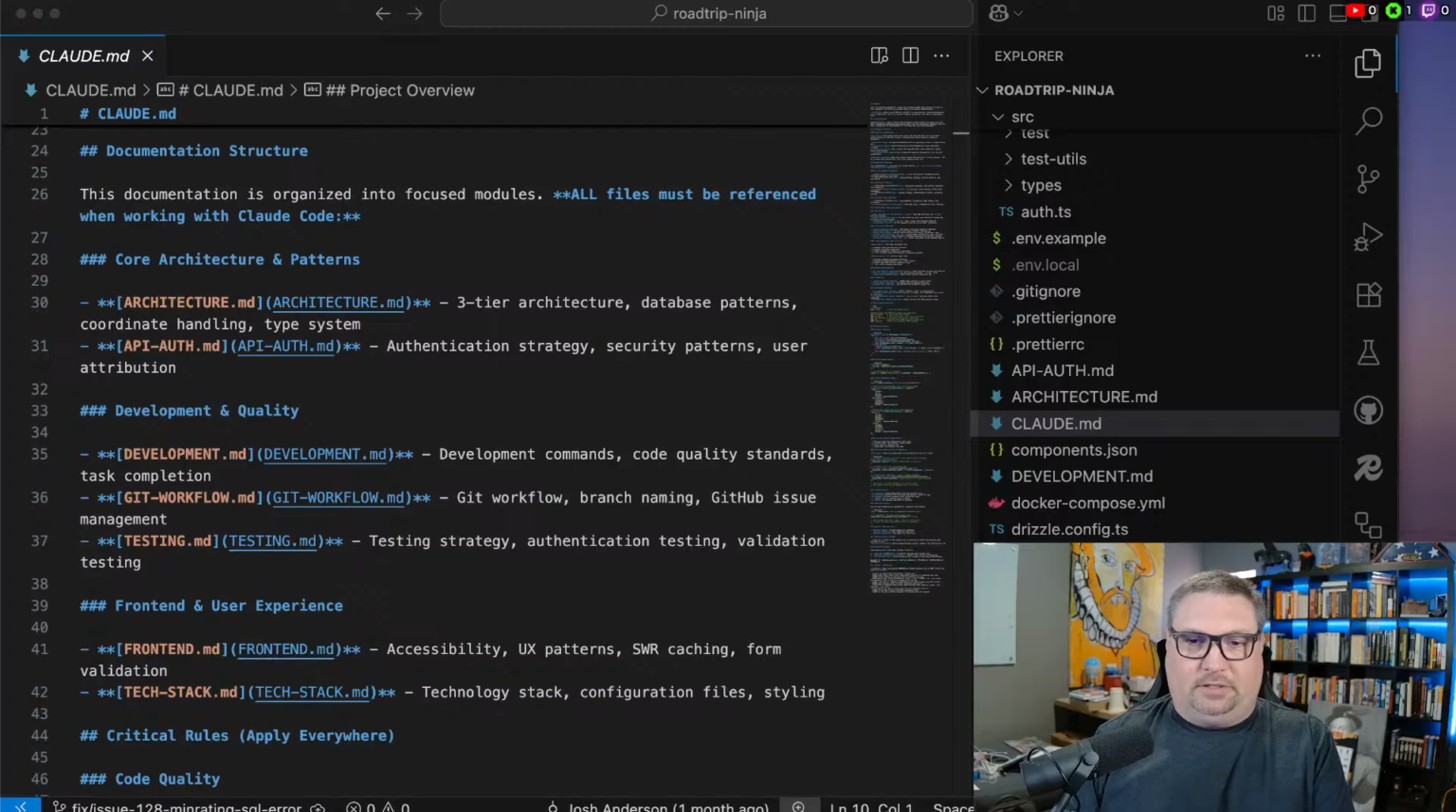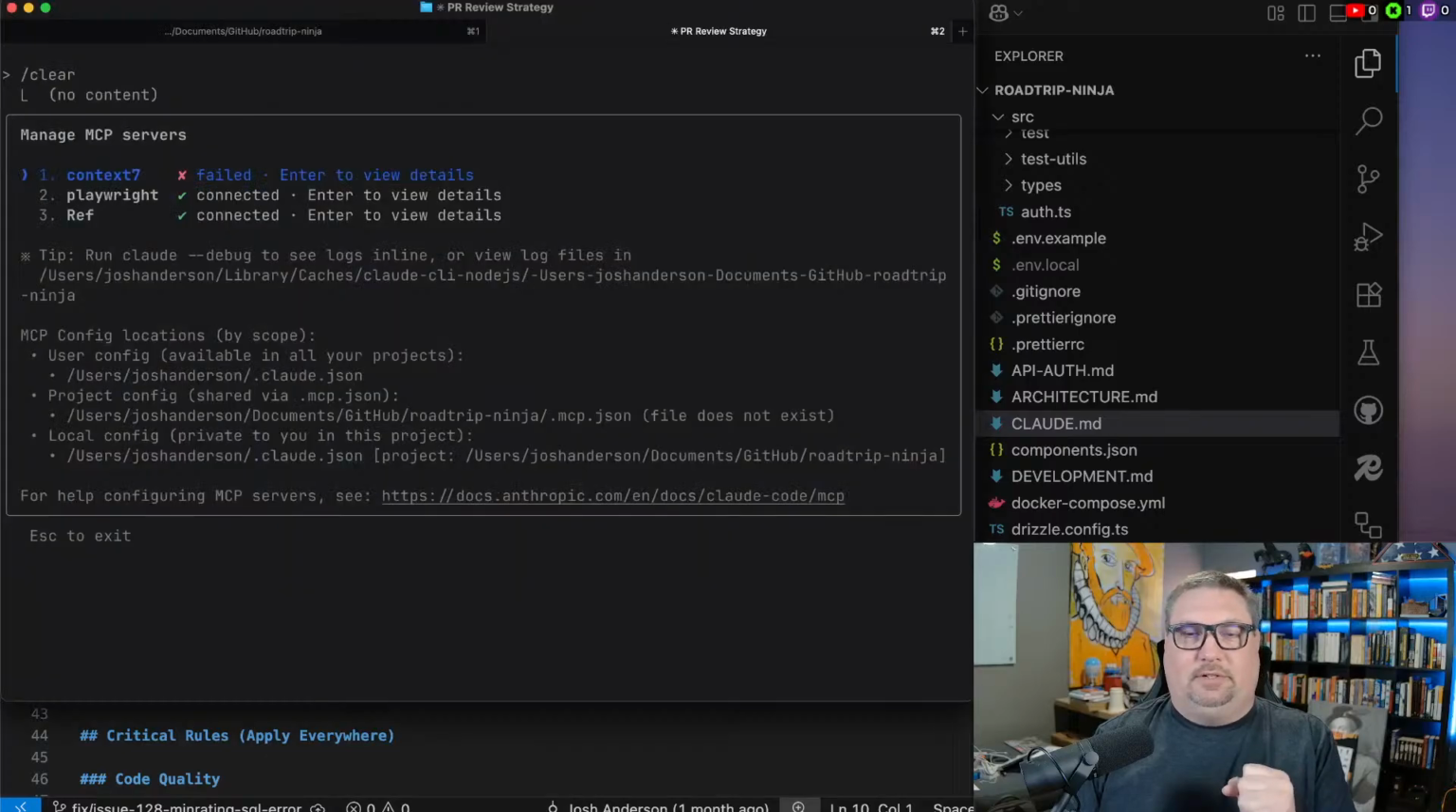All right, first things first, MCP servers. Here in Claude Code, you can see the three MCP servers that I use. What you'll notice is that the Context 7 MCP server has failed to connect. This has been a steady problem for me over the past 2 or 3 weeks, and I've just given up. So what you'll see in there is Ref. Ref is the MCP server that I'm using to replace Context 7.